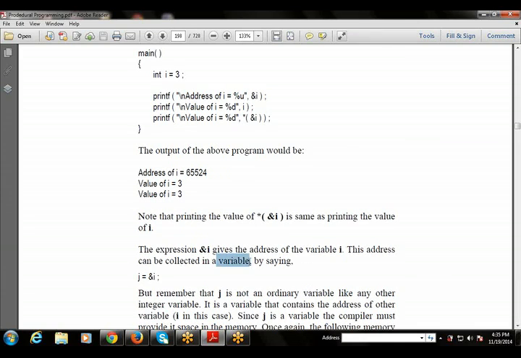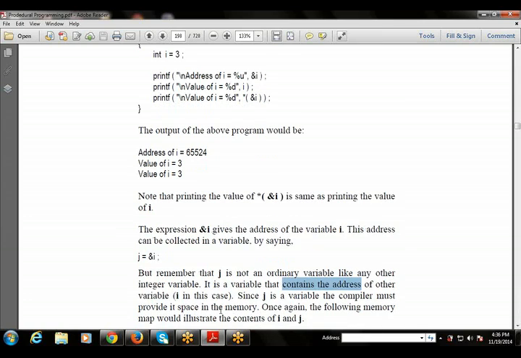The address can be collected in a variable by saying this one. But remember that j is not an ordinary variable like any other integer. It is a variable that contains the address of another variable, that is I. So this is a variable that stores the address of another variable. What is the other variable? That is I. So this is not a simple variable. This is a different variable that is used because it stores the address of another variable.